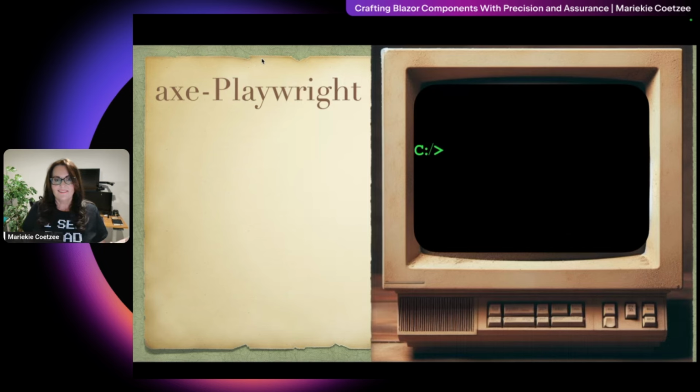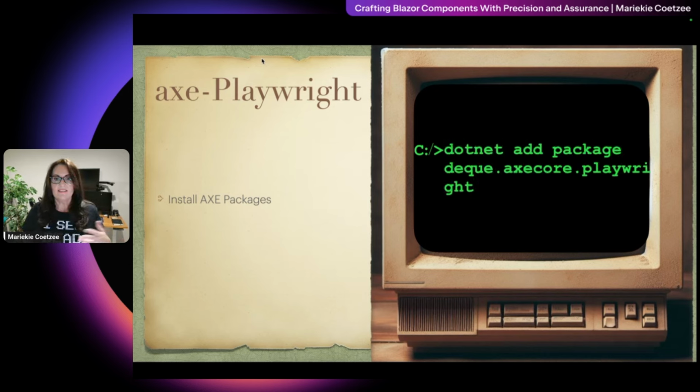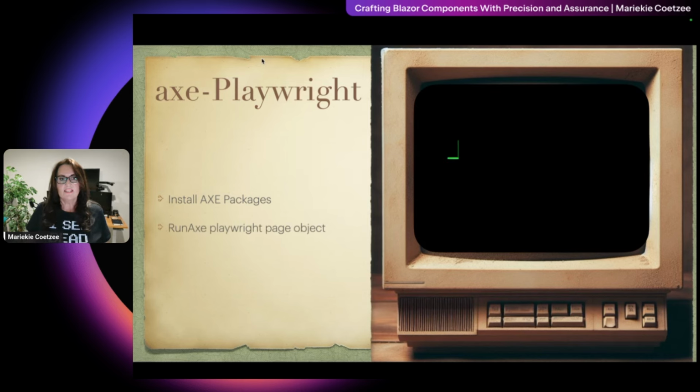So now you know why I've chosen Axe tonight, and that's because they offer a package called Axe Playwright, allowing us to automate accessibility testing within the Playwright test. So all we have to do is install it using the preferred package manager, and then we're going to reference it in our code. This will then grant access to the runAxe method on a Playwright page object, allowing us to pass options for customization. And once executed, runAxe will return an Axe result object containing comprehensive results of the Axe scan.